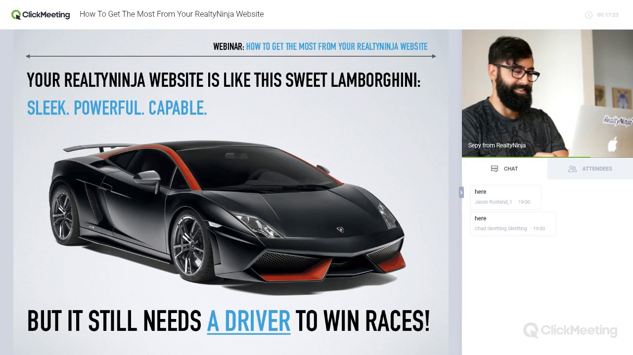Your website is like this sweet sports car, this awesome Lamborghini. It's fast, it's sleek, it's got torque and horsepower and paddle shifting and bucket seats and everything that you need to win races. However, without a driver, it's just a beautiful car that's sitting there in front of your house or parked in your garage. So it's not going to win any races. If your goal is to just have a nice car that's sitting out there and making you look cool, that's great. That's totally up to you.